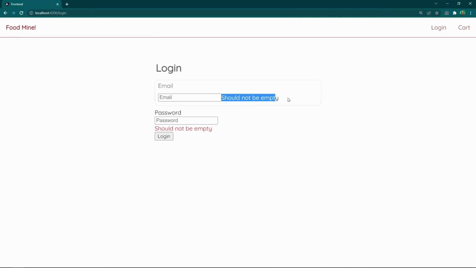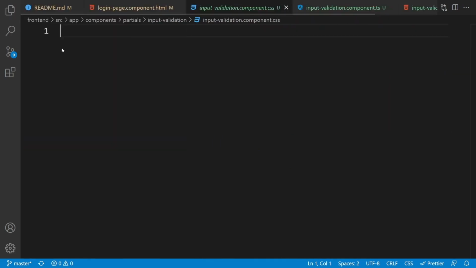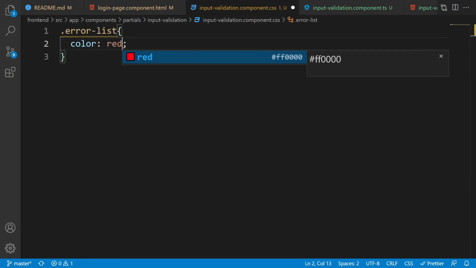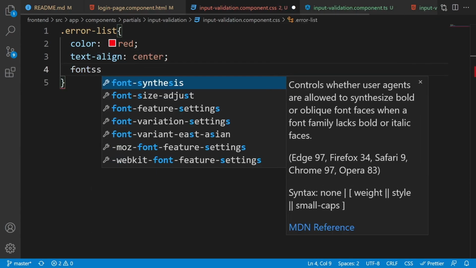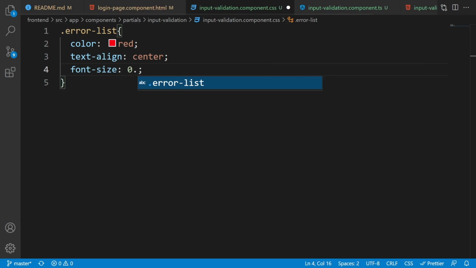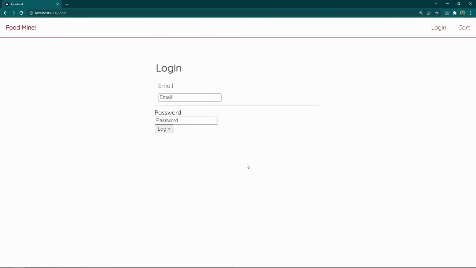Now let's go to its CSS file and make it beautiful. From the Explorer, inside the input validation, select input validation CSS file. It has only one selector with the name of error-list. Its color should be red. Its text align should be center, and its font size should be 0.95 rem, a little bit smaller. Let's check it out in the browser and click on login. As you can see, its color changed and its size is a little bit smaller.